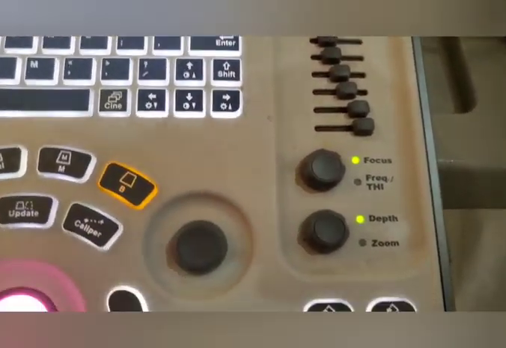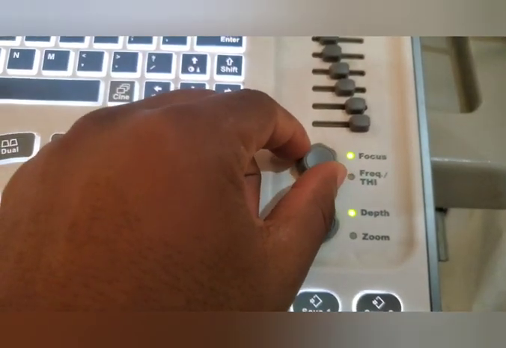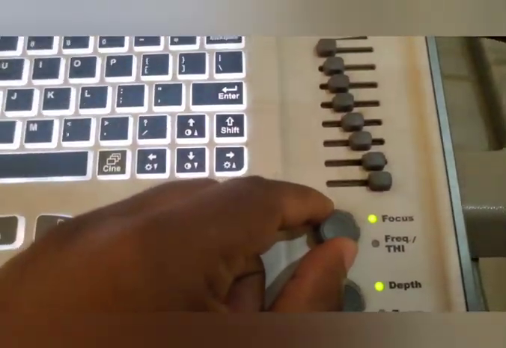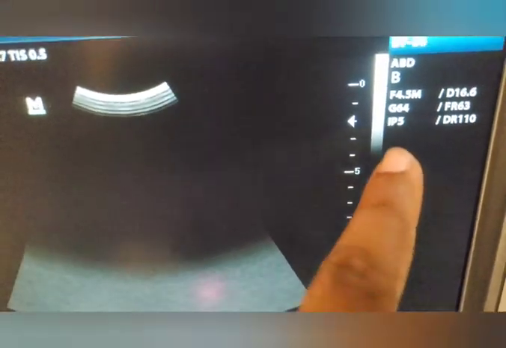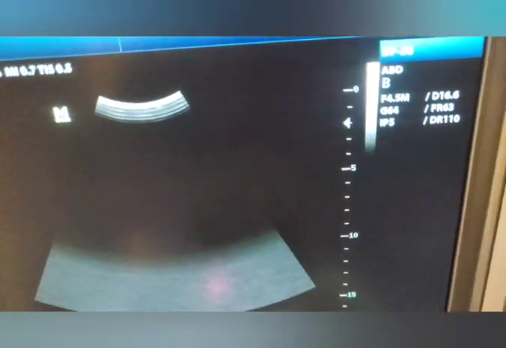Is it clear? The next point is the focus. So the focus helps you to focus the image. As you can see, when I change the focus here, you can visualize the image at different positions. Is it clear? If I want to visualize superficially, I'll focus superficially here. If I want to focus deep, I'm going to focus deep as such. Are you seeing? So those are the different focus.